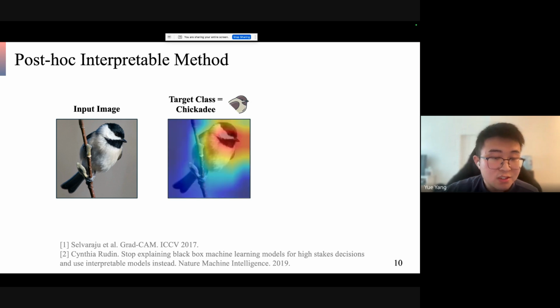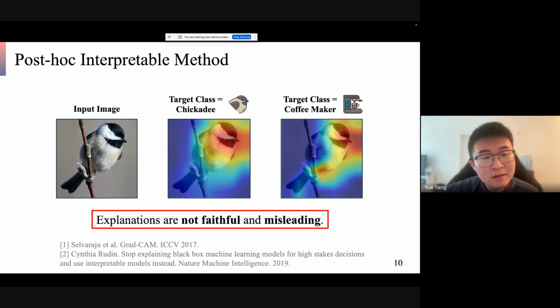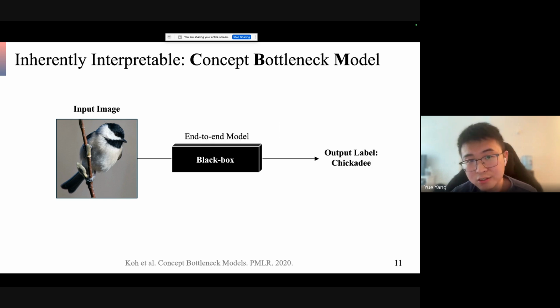So given the prediction as a chickadee, we can see that such a method can highlight the head of the bird, which is pretty good. But if we change it to an irrelevant class, like a coffee maker, it still highlights similar regions of the image. So it's hard for humans to tell the difference between those two different predictions. So the main challenge for such methods is that those explanations are not faithful to models' behaviors. They are incomplete and sometimes misleading.